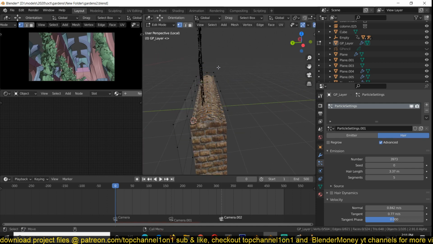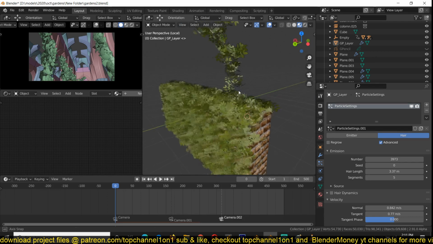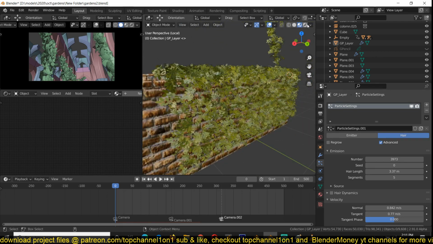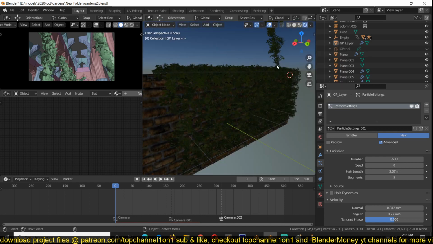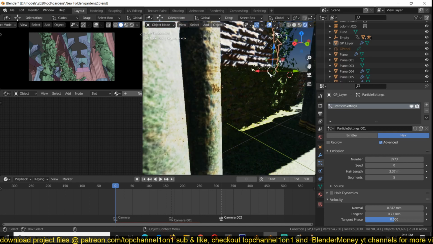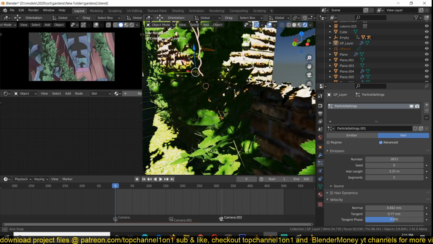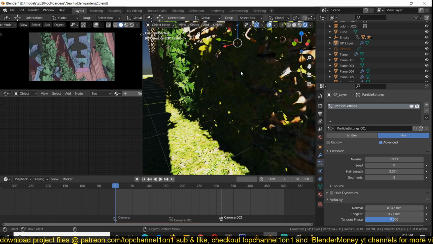Just going to grab these like that, and you can see now I think that looks much better. See how it adds to the scene.